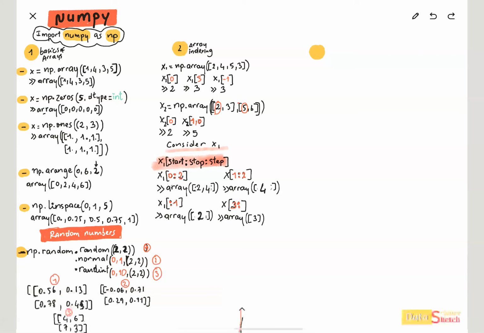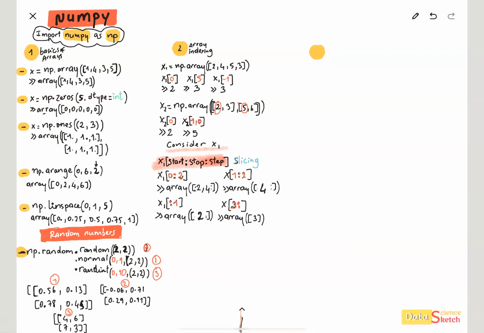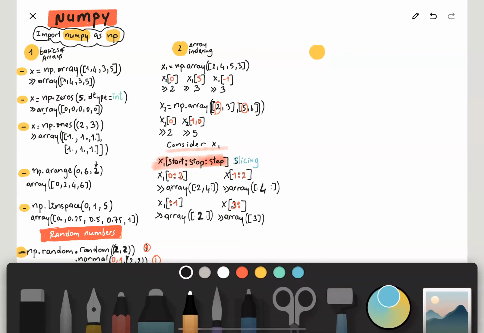Let's continue. So this is what is known as slicing. I can write it down here. This is known as slicing. All right, beautiful. Okay, so let's go ahead now and continue also the other part of slicing.